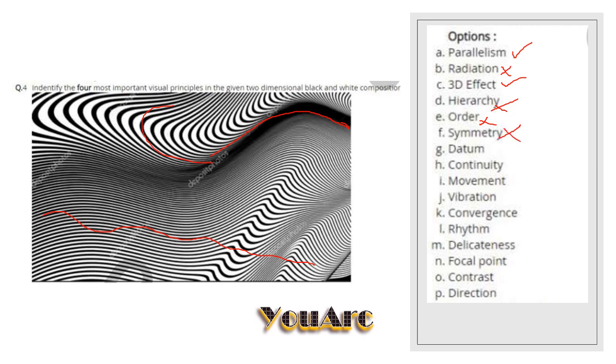Datum, I don't think datum is there. Continuity, I feel movement is there. Some movement is there, right? Some continuity breaking is there, but continuity is also there. Let's keep it as an option, but movement is there.